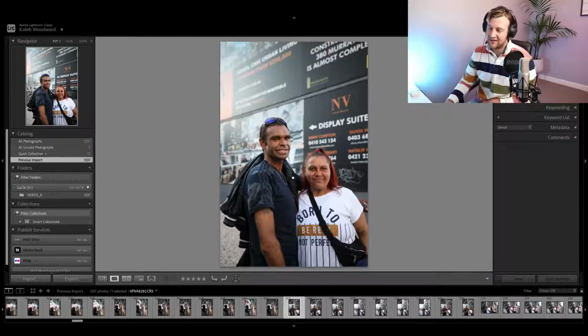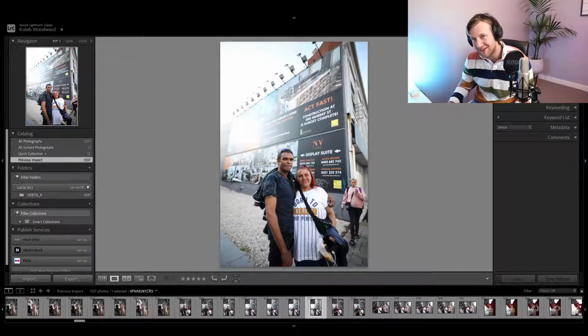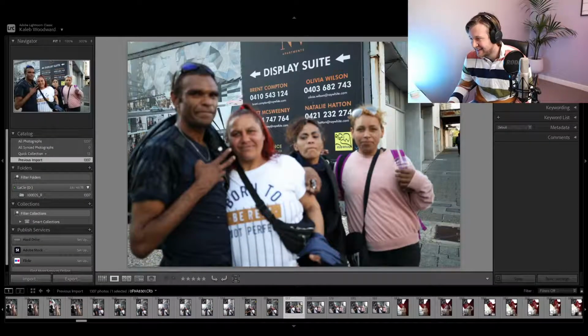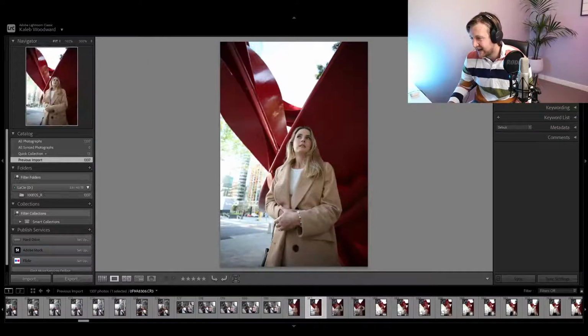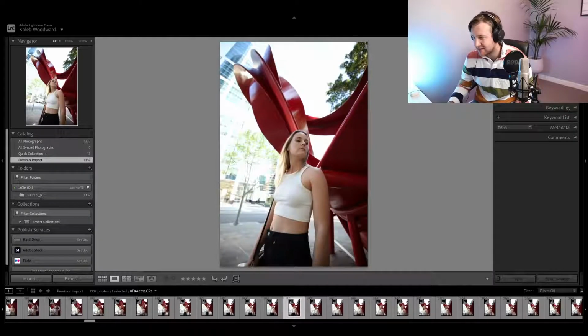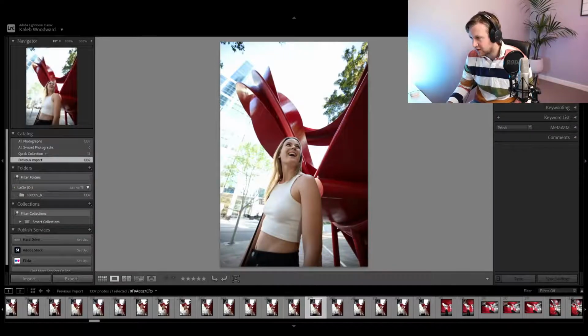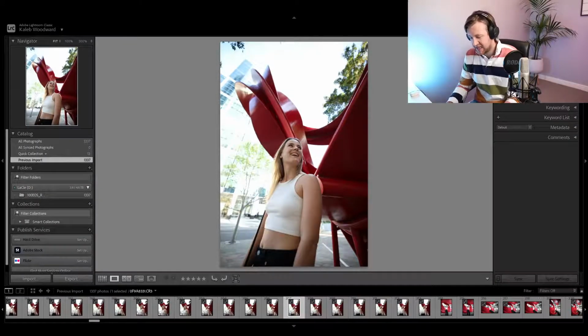I did do an edit on this in my previous video, but we came around the corner and met these guys, and they were like, oh, take a photo of us, so that's what we did. We'll leave them out for this one and move on to these ones. So we headed down the street and found this cool little red thing, and I don't know what you'd call it. It was like a sculpture type thing, but I really liked how it looked and thought it would make some pretty cool photos.